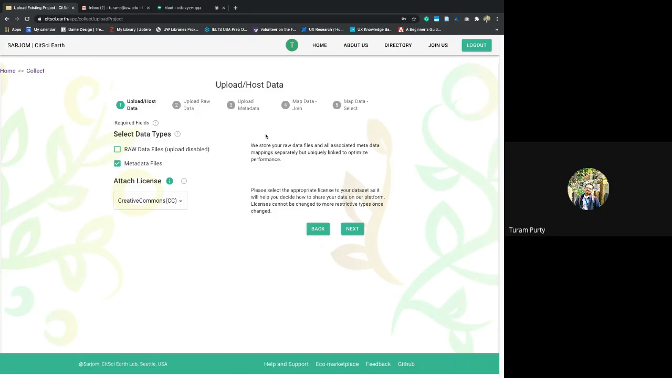The first one is selecting the type of files. We have categorized files of citizen science projects into two categories. One is called raw data, which is like images, videos, and voice notes. And the second category, which is very important, is called metadata files, which is information about raw data. We use Creative Commons right now for all project data, and I'm going to click on next.